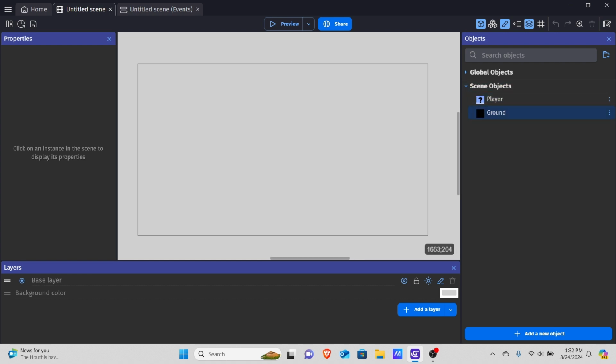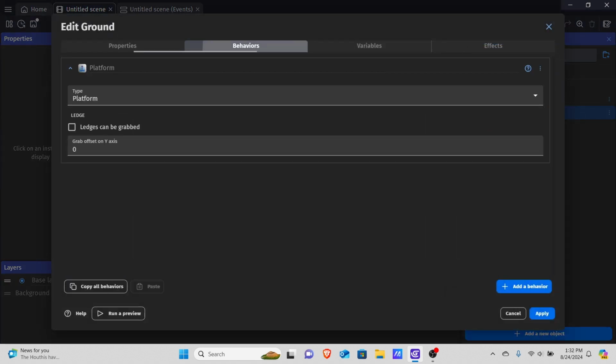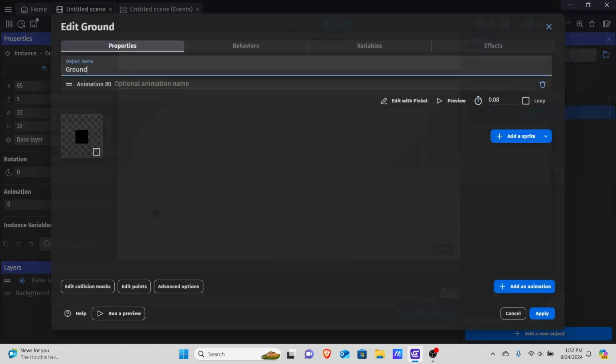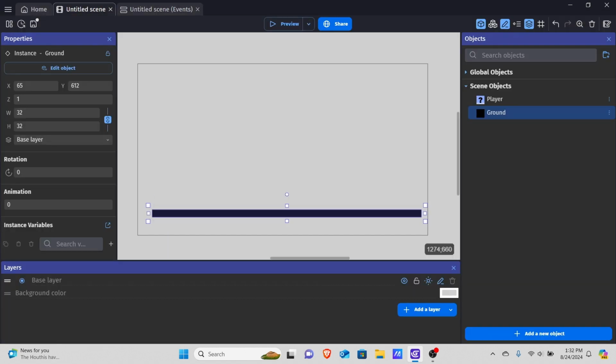Now, as a setup, I have a ground object. I'm going to drag this onto the screen. If I double click into it, you see I have a behavior, and I just added a platform behavior to it. So now that I have this ground, we're going to set up a basic platformer to start things off. So I'm going to stretch it out.